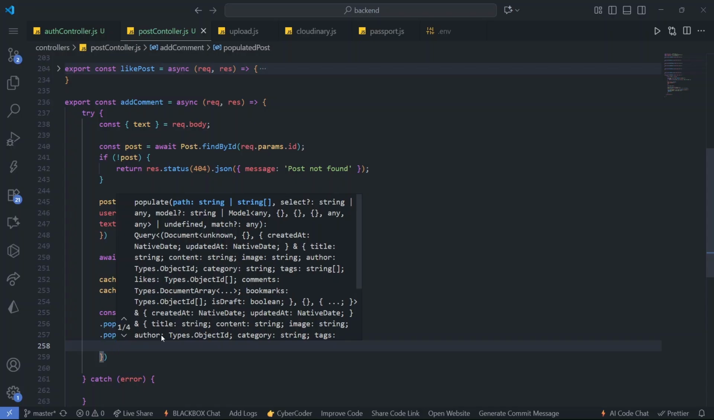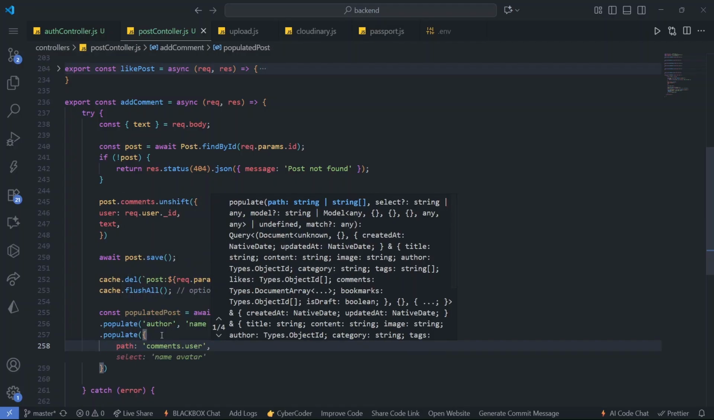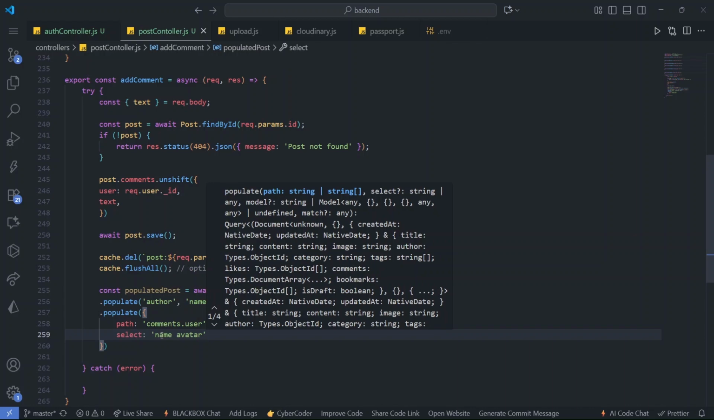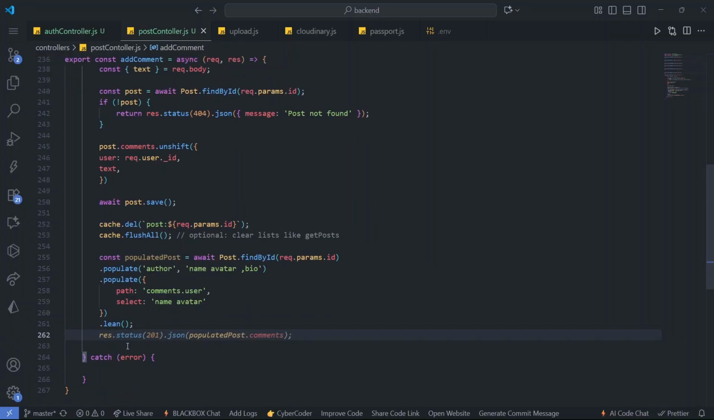So we have to populate the comments.user, path equal to comments.user, then select name and author, right, and after that we have to use .lean to convert the MongoDB document into a plain JS object, right, and in the response we have to send the populated post.comments, and use optional chaining, right.